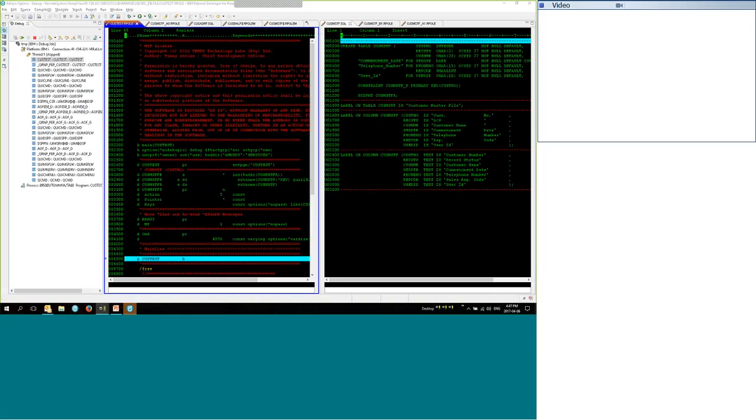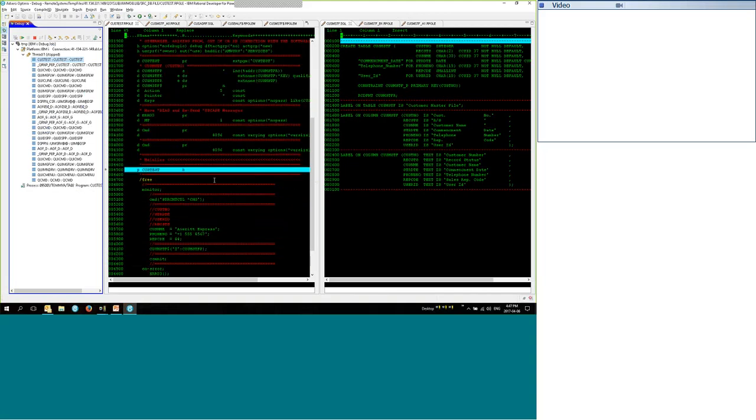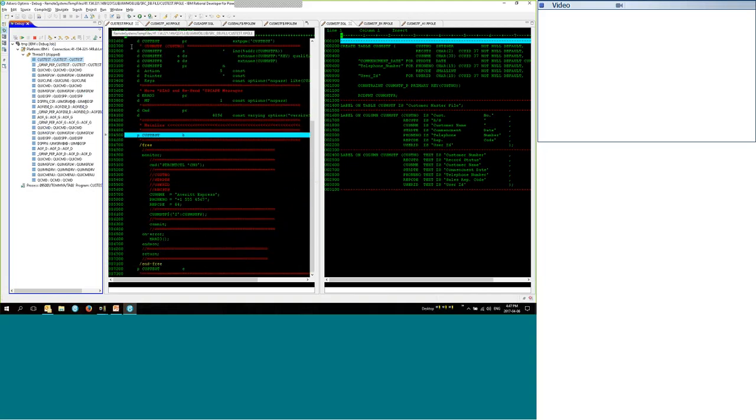I have my program cust test. Here is the cust test program. It's currently at the top of the call stack. The blue arrow gives me the current line on which the debugger stopped. It will always stop on the first executable. And I can now use the arrows here to step through the process.